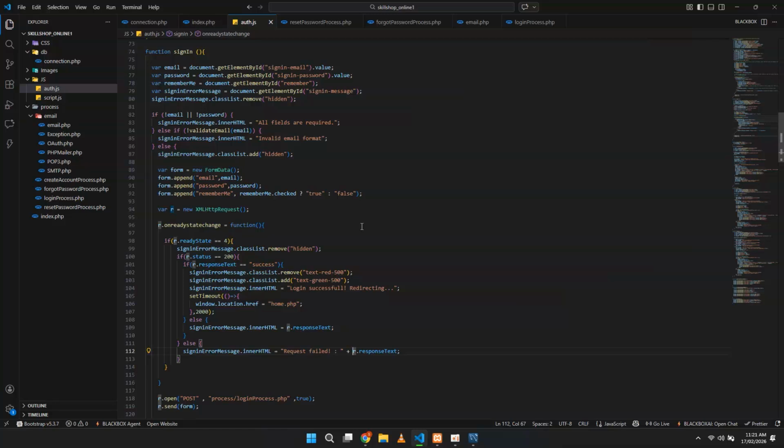First, in the sign in function, I get the Remember Me checkbox value. When sending data to the backend, I send either true or false depending on whether the checkbox is checked. This allows the backend to know if persistent login should be activated. I send this through the AJAX request to login process PHP file.